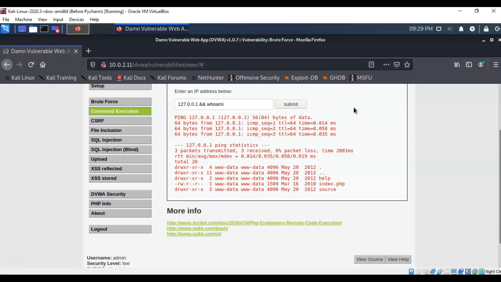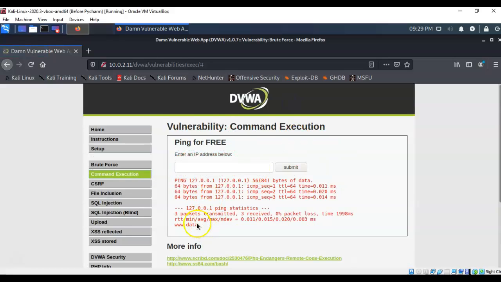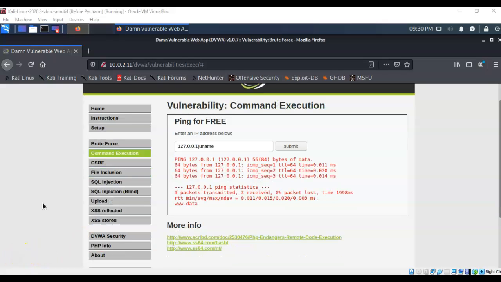For this, I'll just type in the loopback address, again with the &, and the whoami command. I'll hit submit, and you see down here at the bottom, again, it comes up and it gives me the results of my arbitrary command. I want to dig a little deeper into this web server and see if I can exploit the operating system. But I need to get that information about the operating system before I can start doing my research.